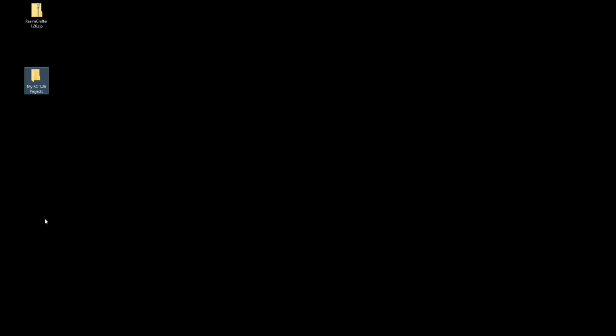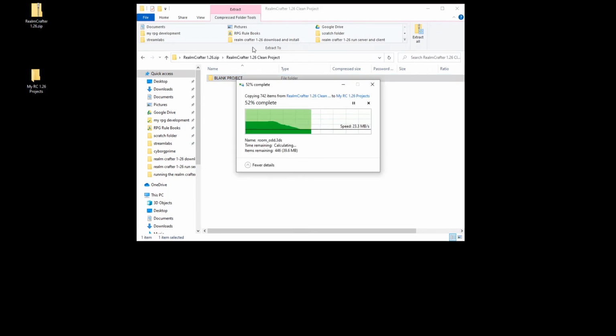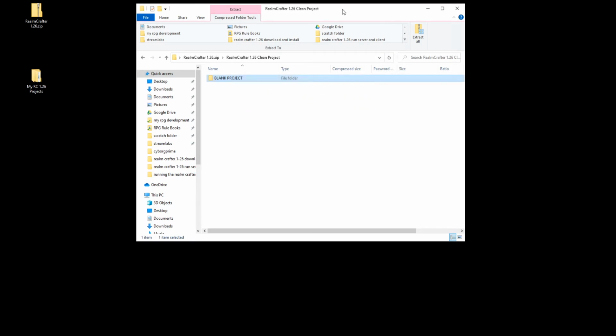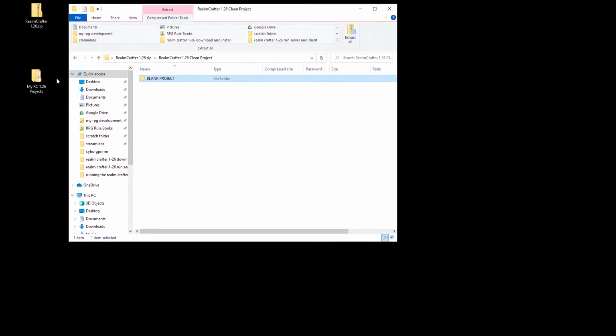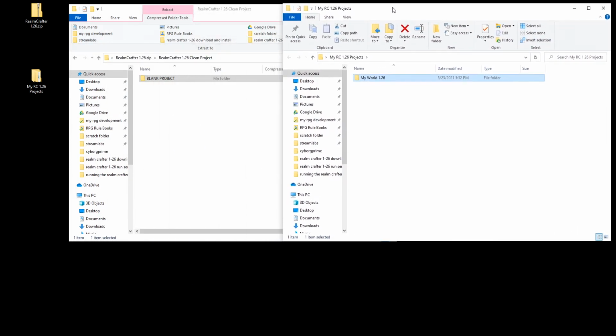Now, let's copy the blank project from the Realm Crafter archive we downloaded in the previous video. Next, rename the blank project to the name you want to use. In this case, I'm going to call my project My World 1.26. Every time you want to make a new project, copy the blank project from the Realm Crafter archive and give it a new name.